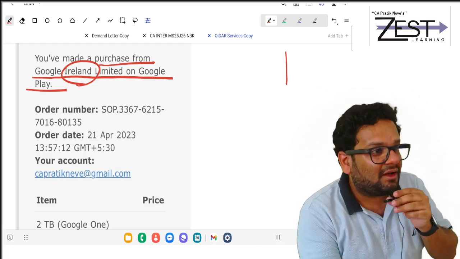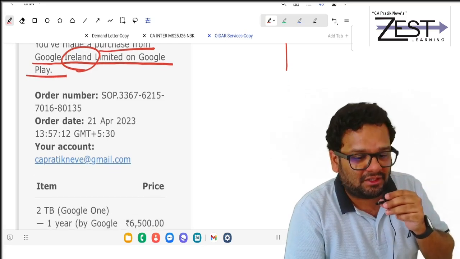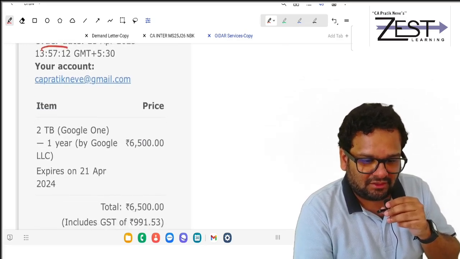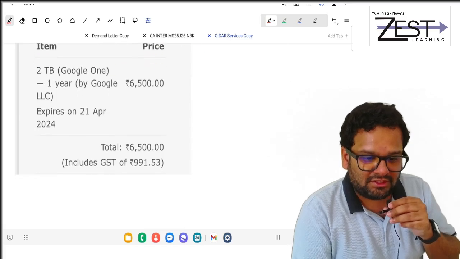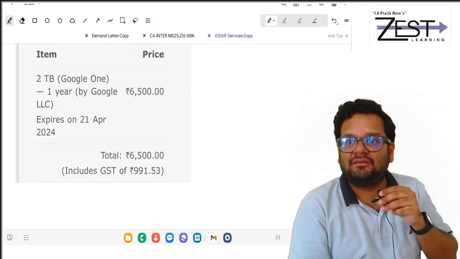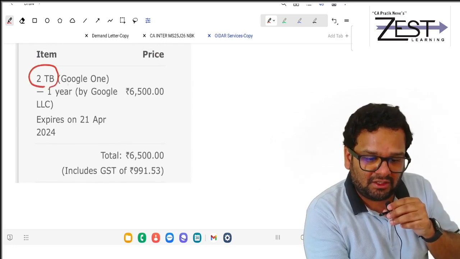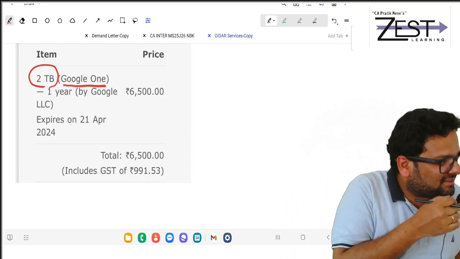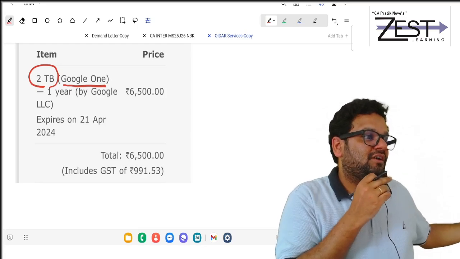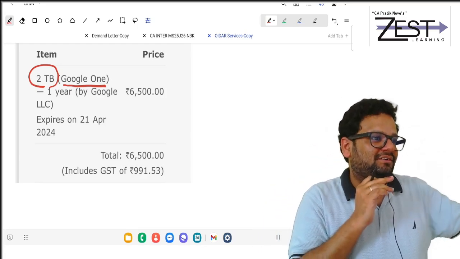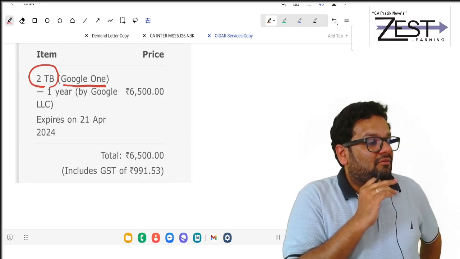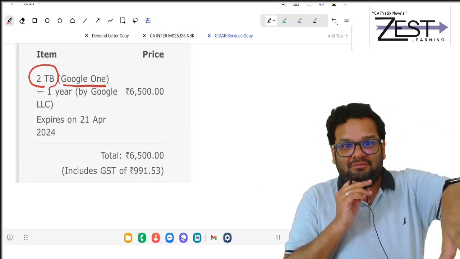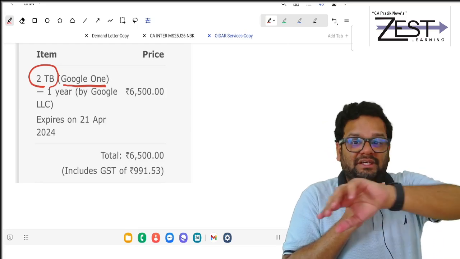So that's why Google Ireland Limited is invoicing me. See, this is the order number, this is the order date, this is my account. What is the thing I am buying? I am buying 2 TB Google One. What is that Google One? It is a space for storing your lectures. After every lecture you must have seen, I upload it on the drive. Why do I upload it on the drive? Because I cannot keep so much in my PC, because my PC is supposed to record my live lectures.